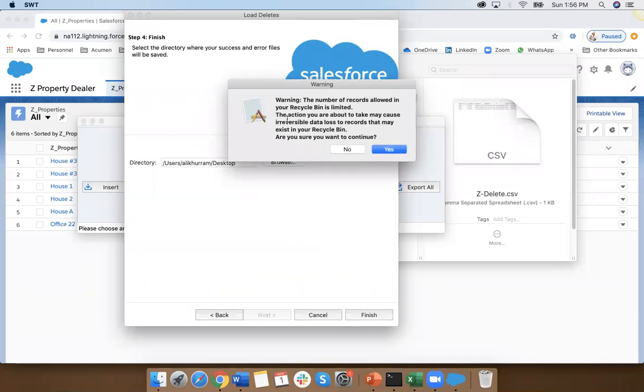The number of records allowed in your recycle bin is limited. So again, when you delete a lot of records, your recycle bin is limited. You cannot just delete millions of records in one shot. Based on how big a recycle bin you have, you can delete that. And that recycle bin is not your computer recycle bin. I think that's your Salesforce recycle bin. So based on that, you can delete it.